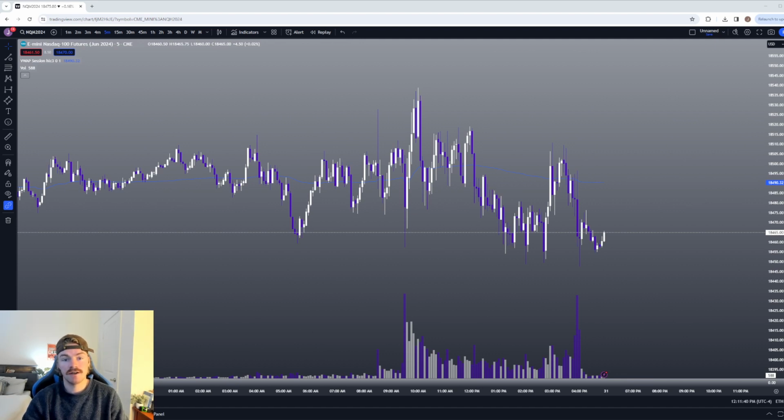Today we're going to be setting up our TradingView. So I'm going to show you how I set up my TradingView and what tools I use. I trade NASDAQ futures, I trade NQ, so this is just the NQ chart. That doesn't really matter today. What I'm really going to be going over is our tools.